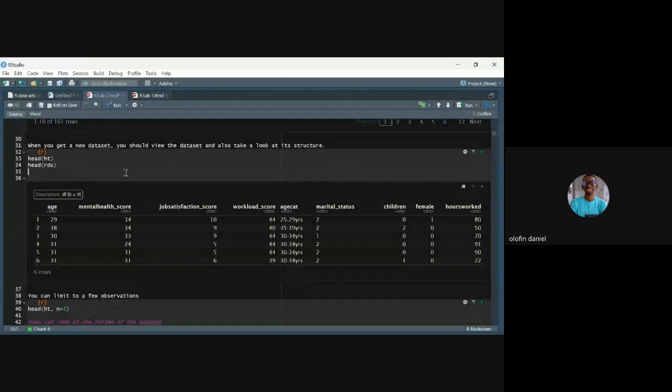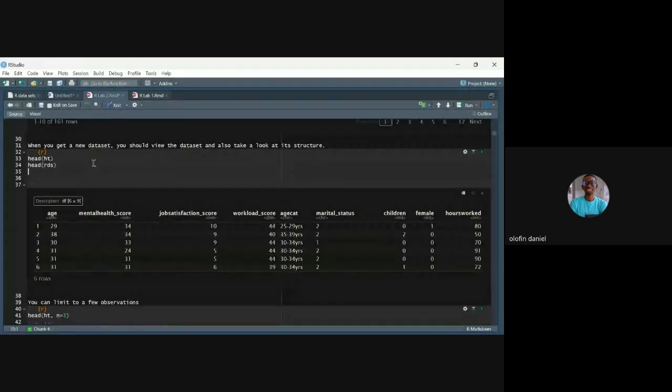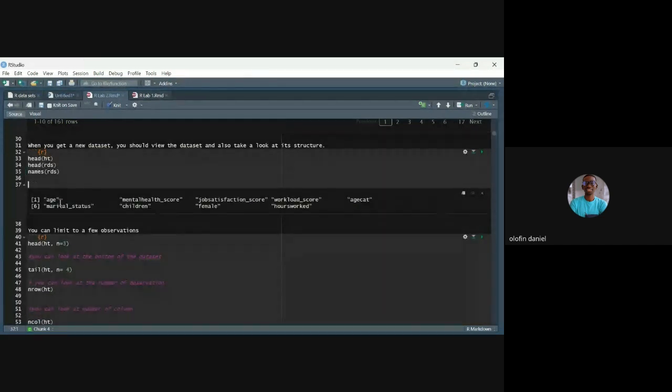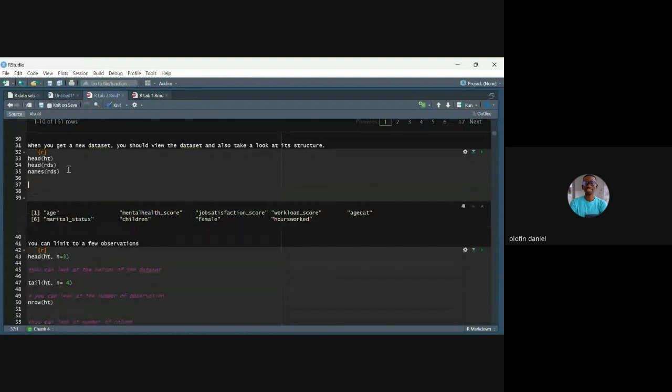So I can get the names of this observation by using the names function, names of RDX. So it's going to show the names. Can you see age? So you can see the name. I said you can limit at default. R is going to show you the first 6 rows, the first 6 lines of the observation. So you can limit the output R is going to give you, or increase the number of observations you want R to give.